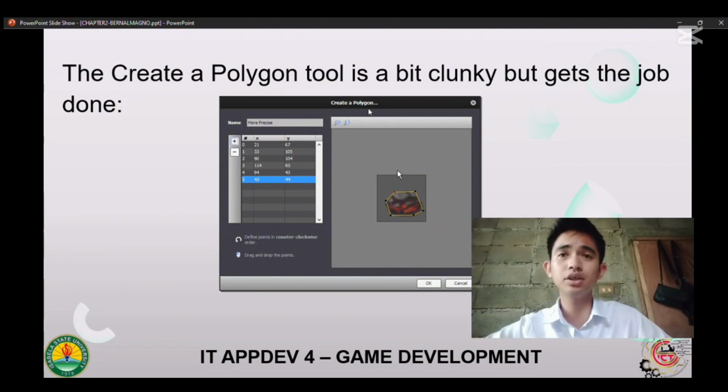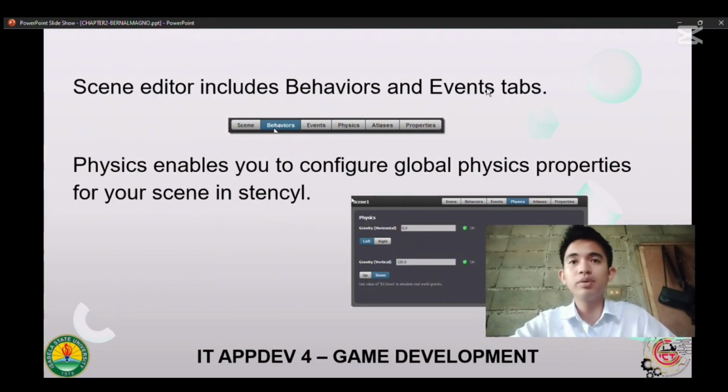So this image is for editing a character or any shapes of any of the characters, like stars, actors, like that. And this right side is called a visualization, and then the X and Y is called view coordinates, and then the counterclockwise and the drag and drop. And then after you are satisfied editing the character that you want, click OK, and pwede mo rin siyang mapalitan or i-adjust ulit. Scene editor includes behavior and events tab.